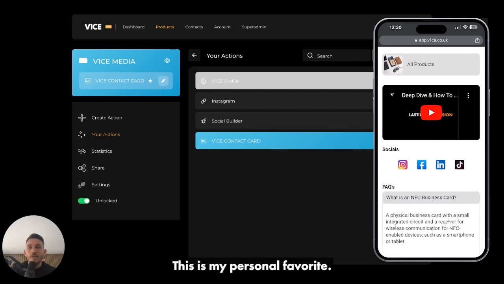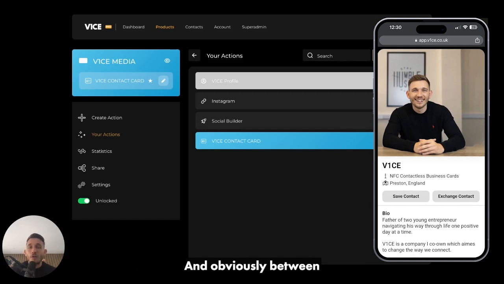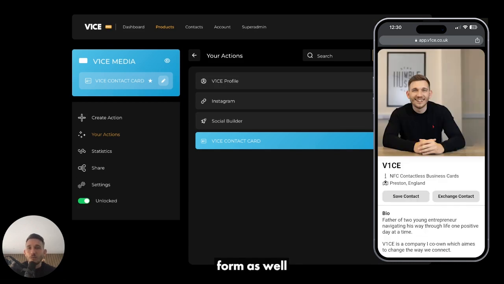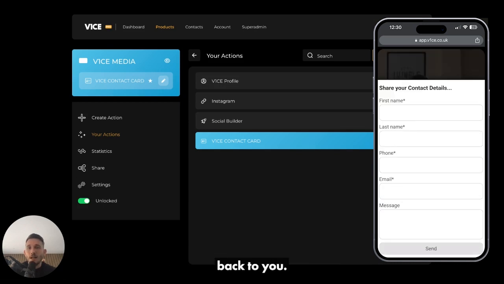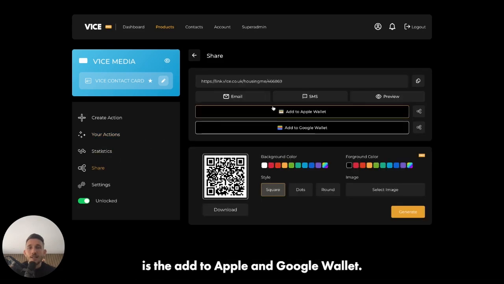This is my personal favorite. You can share your whole professional world with one simple tap. And obviously between all three of these, you can add the contact card and leads form as well, so they can send their details back to you. One really quirky cool feature here is the add to Apple and Google wallet. You may be at the gym and you've left your card in the gym bag and you've met a potential client. You can take out your phone, double tap on the side to activate the contactless, and you can share your information via Apple and Google wallet.